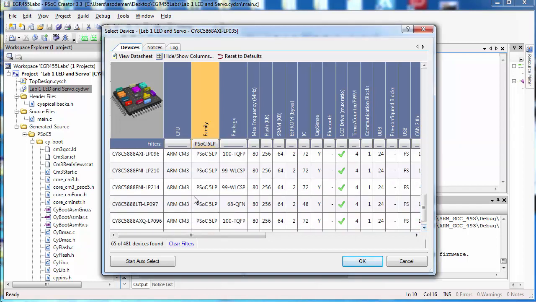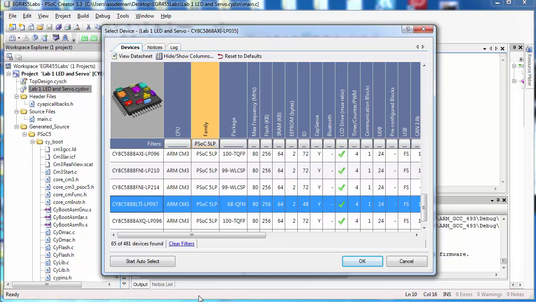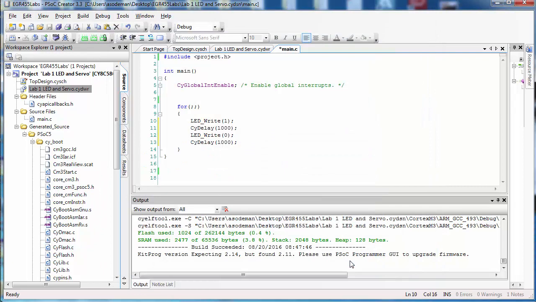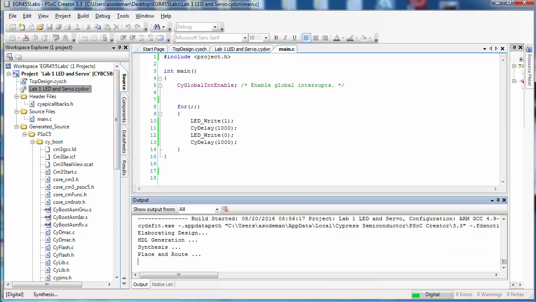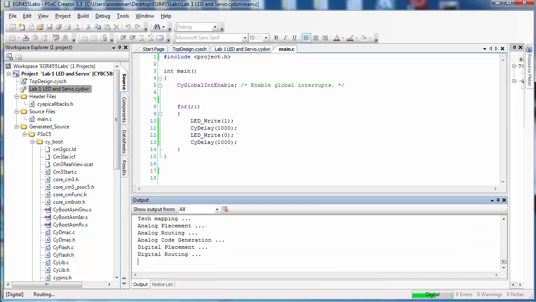CY8C5888LTI-LP097. That's what my PSoC says, so now I'm going to click OK. And then I'm going to try again to program the PSoC. And this time, the program succeeds.